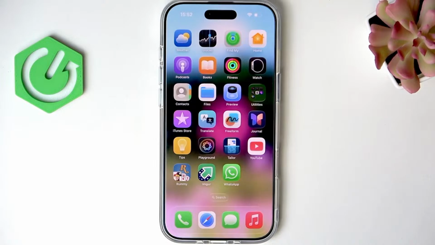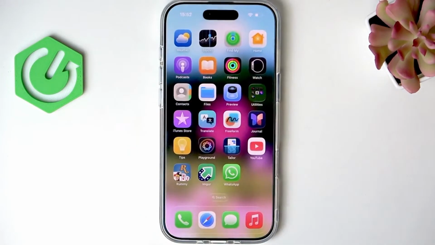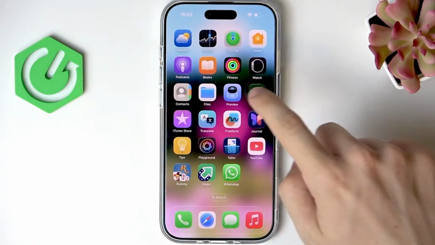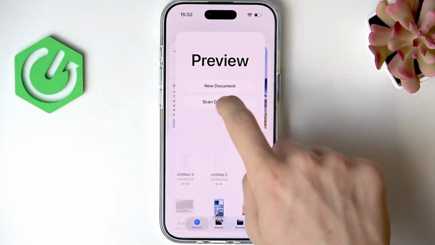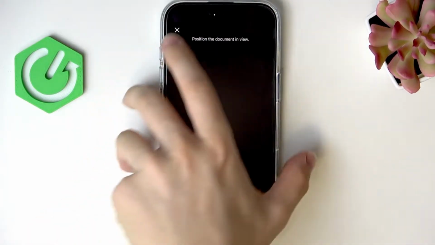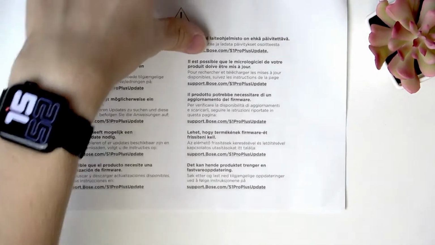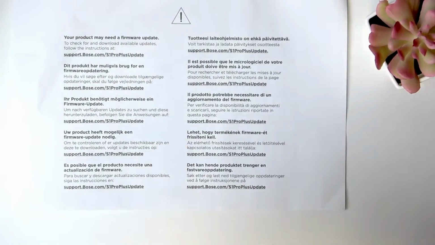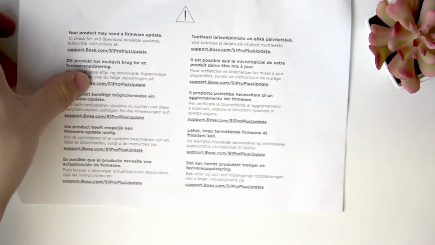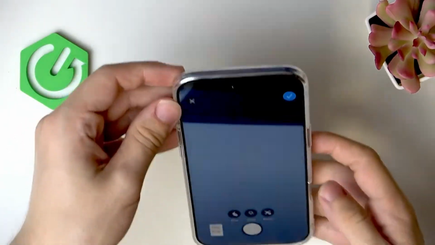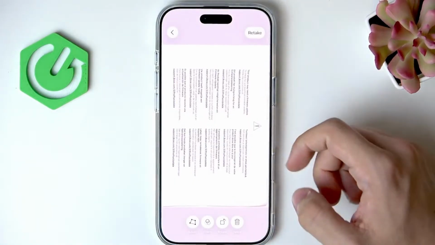Now, the other method won't actually scan into your Notes app, but into a file. And to do it, go to Preview app, which is a new app on iOS 26, and you should click on Scan Documents, and it's gonna work the same exact way, but this time it will actually save it somewhere else. So let's click on that document.